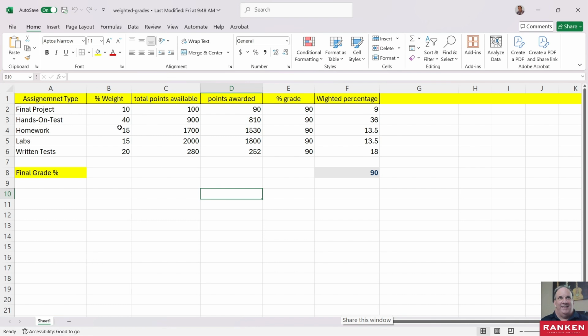Here are your weights. These are the same as what I just showed you on the main page. This isn't exact, but this is about how many points each of these areas, each of these assignments, will end up being throughout the course. Labs will be about 2,000 points. Homework will be 1,700 points, and so on. Tests are a lot less. Final projects, a lot less.